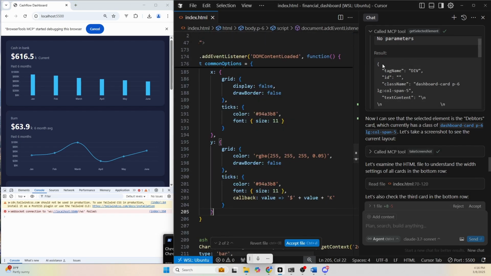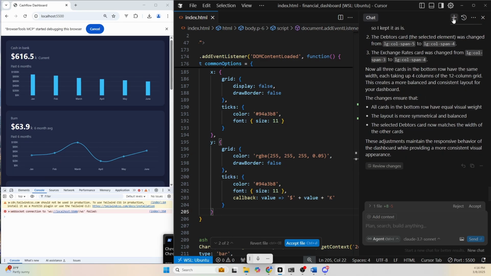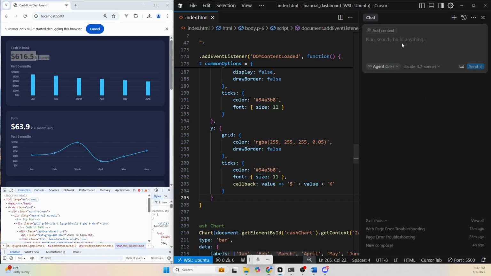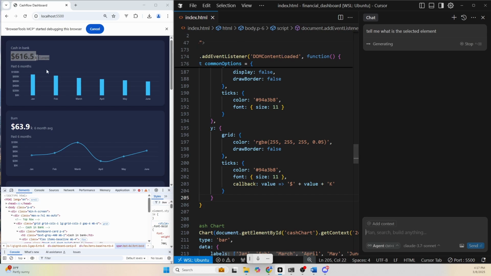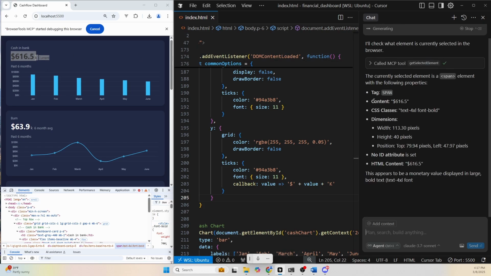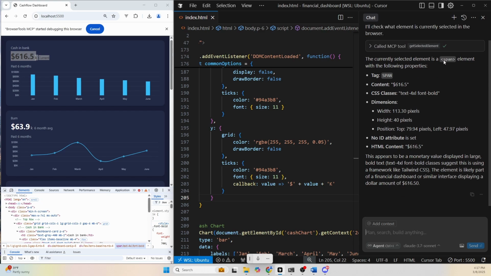Close down this, and we go back to this window. Let me open up a new chat window. I'm going to select this element and ask, what is the selected element? Let's see if it can actually tell us this is the number that was selected. So yeah, it's saying that basically we selected a span element with the number 616.5. That proves that we have connected the Cursor IDE to the web browser by using this MCP, which is a standardized way to connect AI models and our applications.